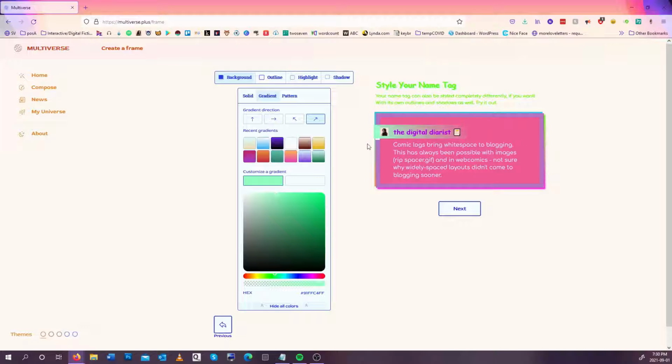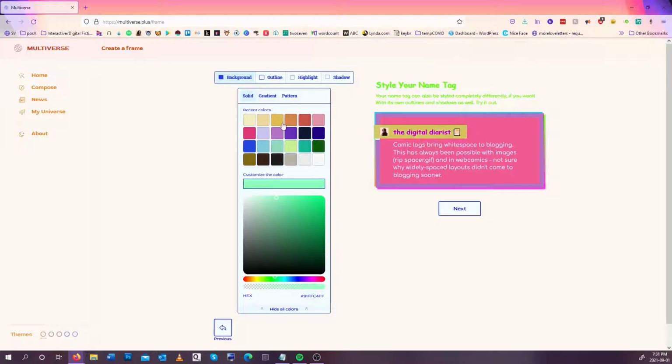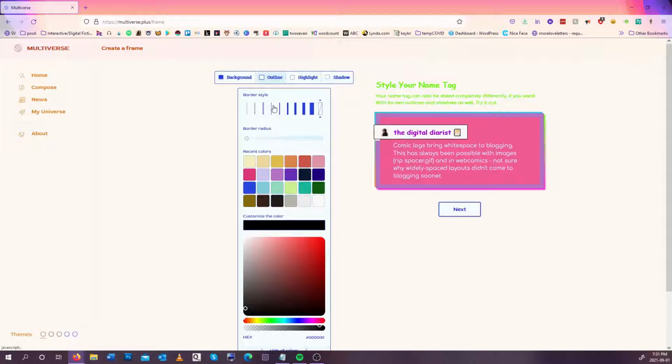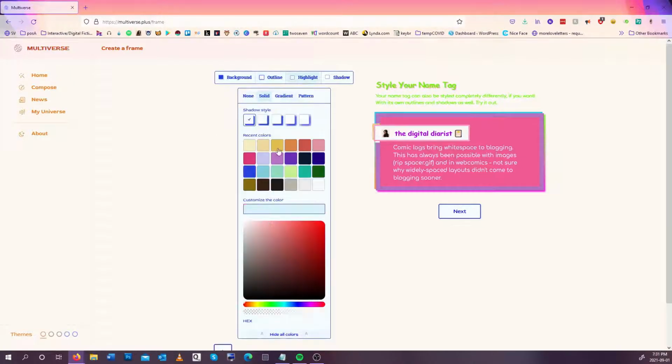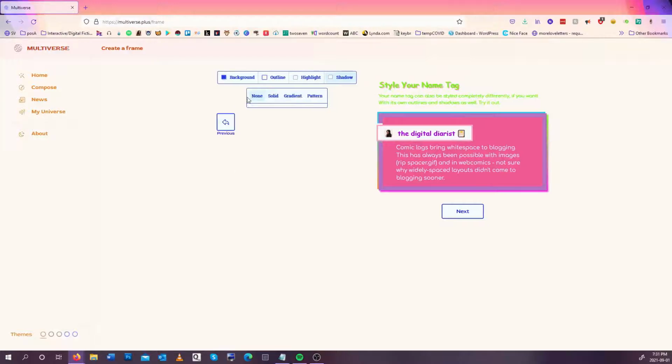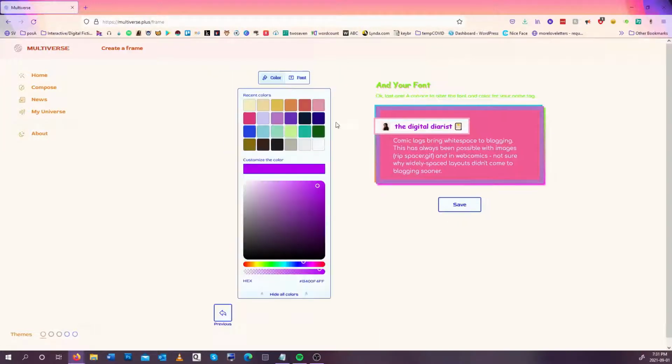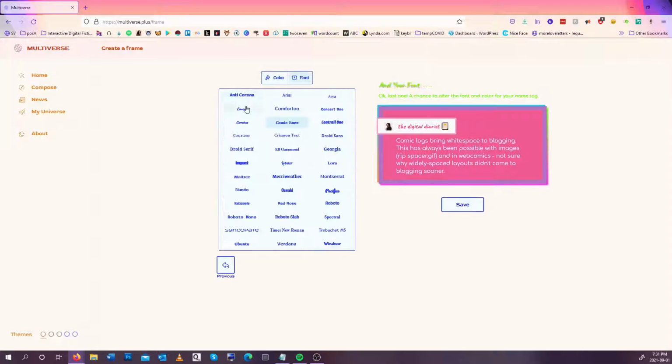Back to it. We're styling our name tag. So I'm gonna pick again, let's see, some solid color. I like the white. I think we've got so much color going on that the white is actually fine. Ooh, I kind of like this. Anti-Corona, that seems like a good font.